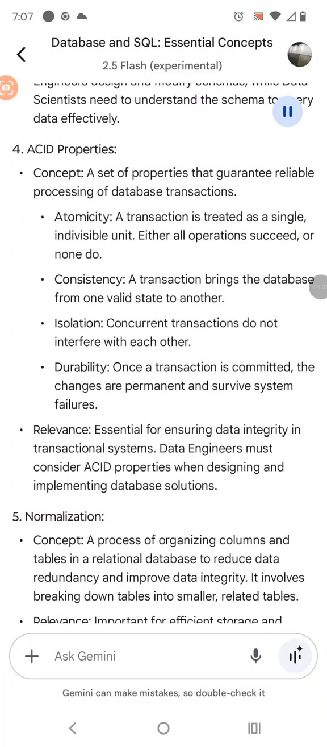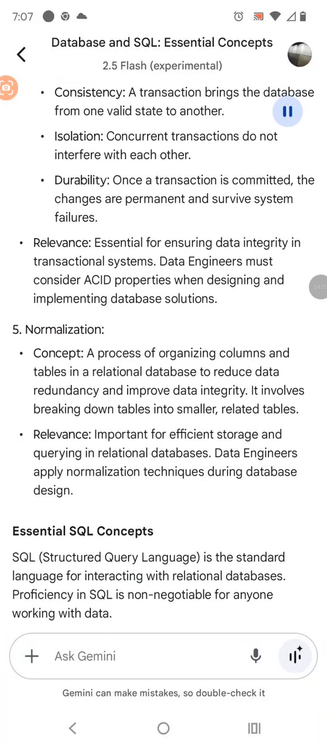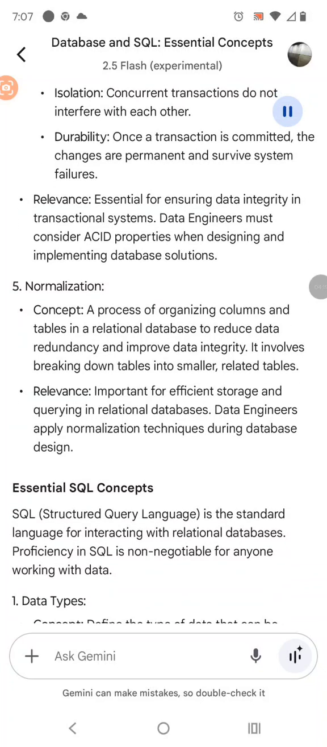5. Normalization. Concept. A process of organizing columns and tables in a relational database to reduce data redundancy and improve data integrity. It involves breaking down tables into smaller, related tables. Relevance. Important for efficient storage and querying in relational databases. Data engineers apply normalization techniques during database design.